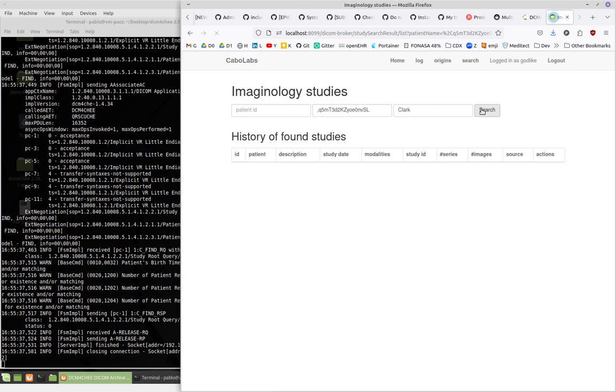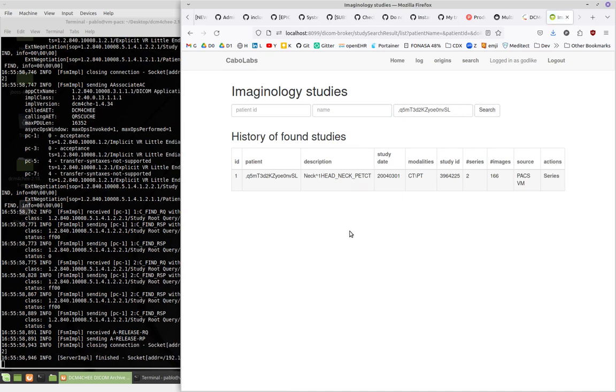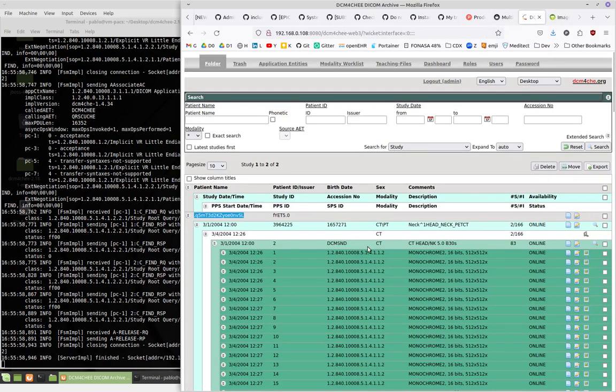Let's see if it finds anything there. There's an error somewhere. I need to remove this. And it didn't find anything by the name. Not sure if the name and the last name are switched. Maybe it's the last name.